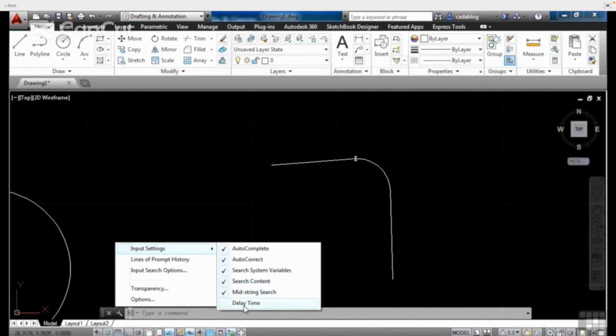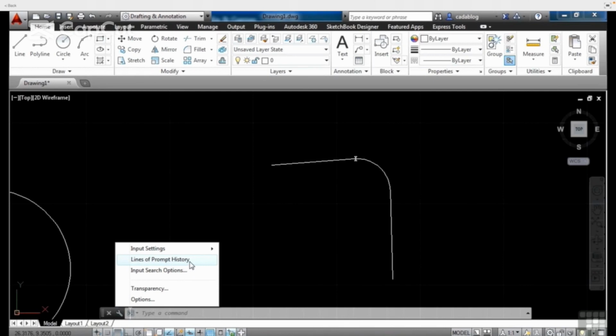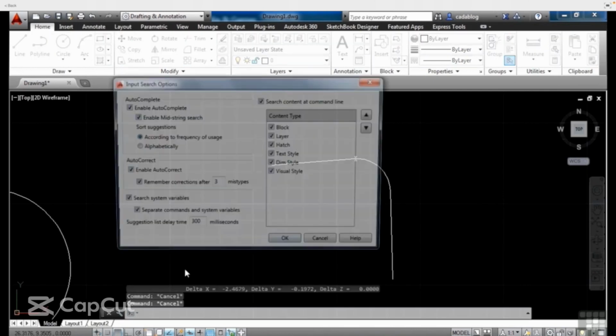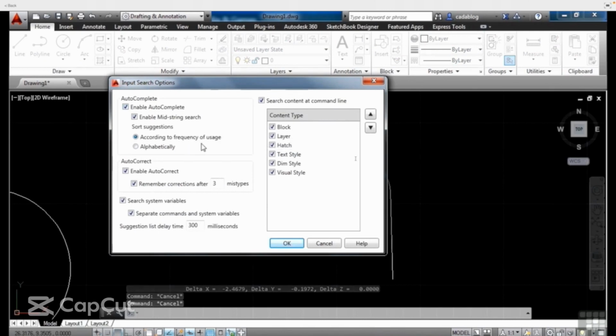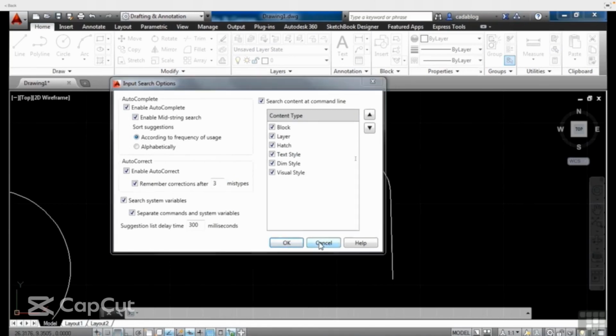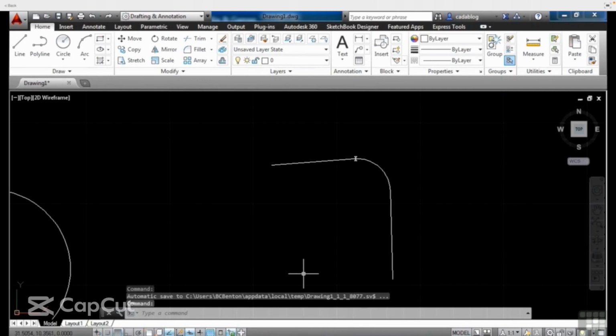You can even change the delay time for when things pop up or not. Now you can change the lines of prompt history. You can even input search options. So if I click here, I can say what I want to look for. So if I want to look for a hatch pattern, I can do that. If I want to look for a specific block inside my file, I can do that. And we'll talk later about what these things are, blocks and hatches, etc. But you can do a search of objects inside your drawing just by typing them in the command line.